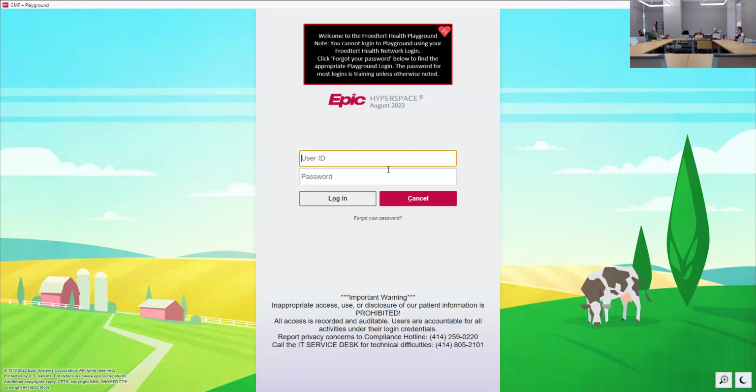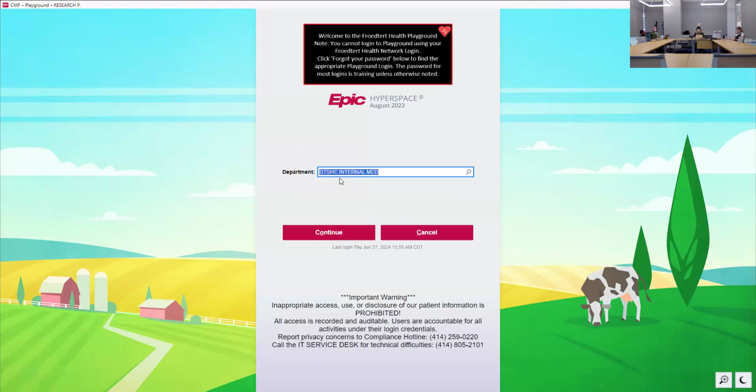So this is the playground. Again, these are not real patients. So the login for Epic Playground for research is RSHCD, and then the password is just training. And here you can change the department where it logs you into. This just logs you into an internal medicine clinic. You can always change this either upon login or later on.